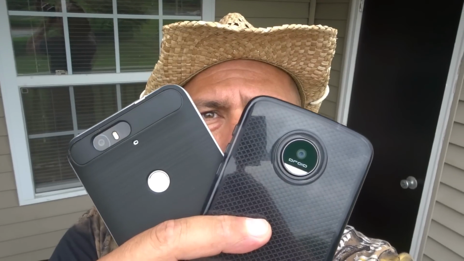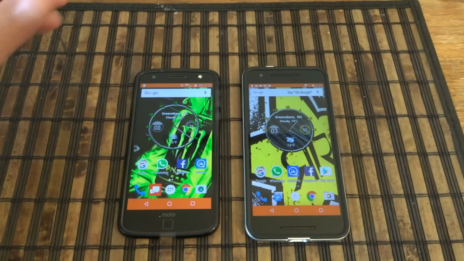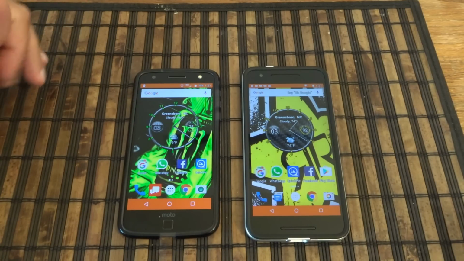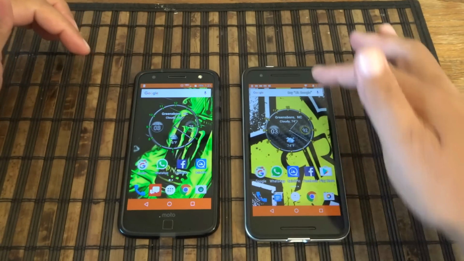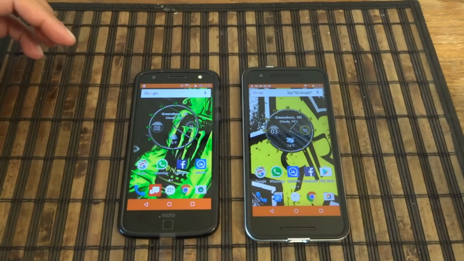What's going on, guys? So just for fun, why not, right? Let's do a comparison between the Moto Z and the Nexus 6P. Alright, guys, so I decided just to do for fun a comparison here between the Moto Z and the Nexus 6P. Both are in the high performance mode right now.